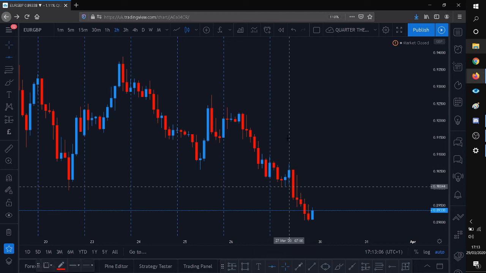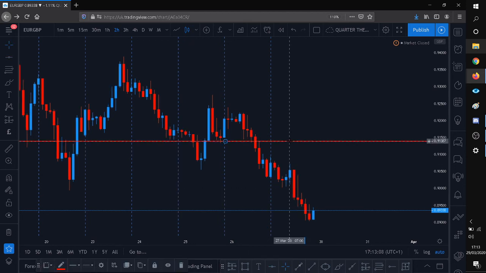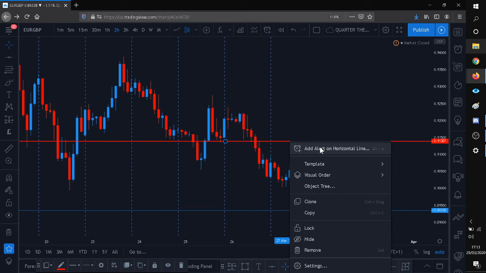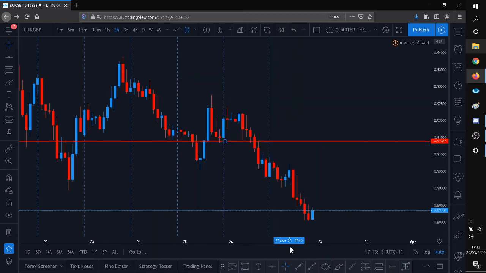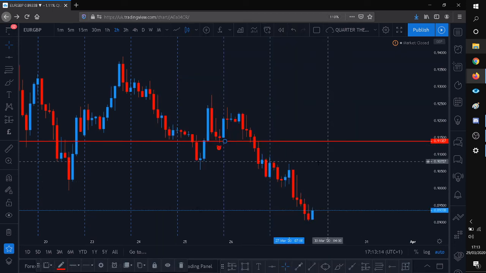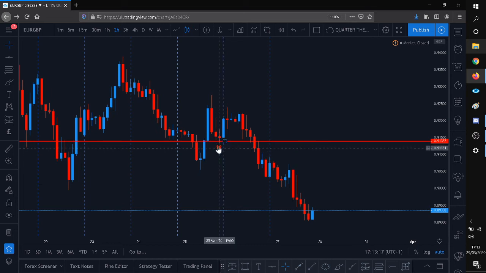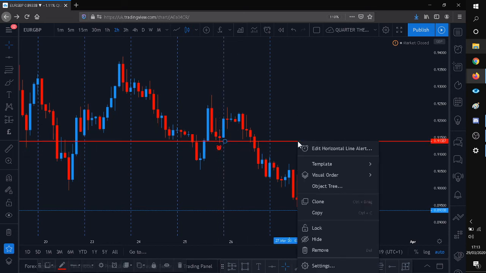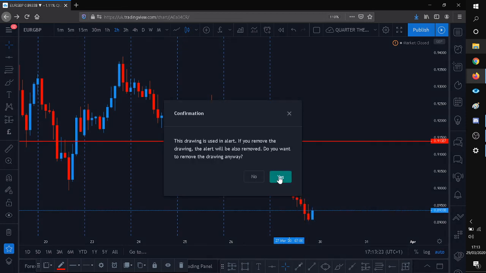You can also set a horizontal line. If you right click and add an alert on your horizontal line, and you go create, it shows that little red clock, which is the alert. So if we could go ahead and just delete that.